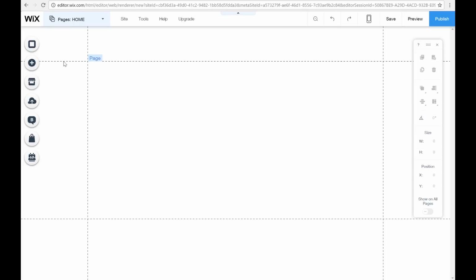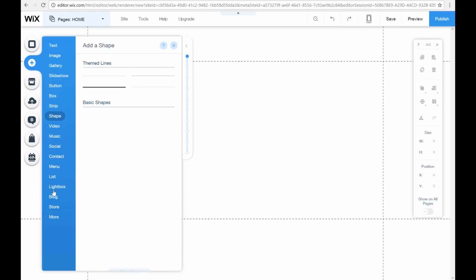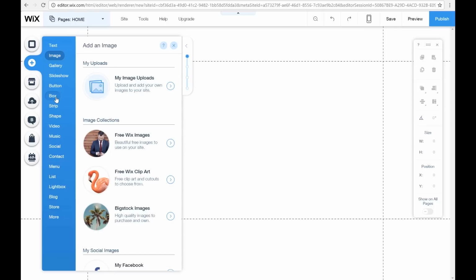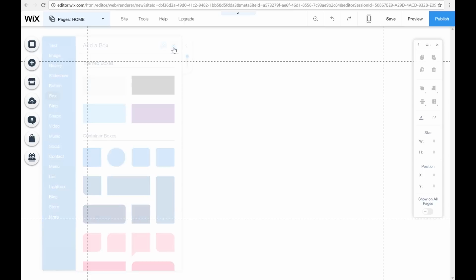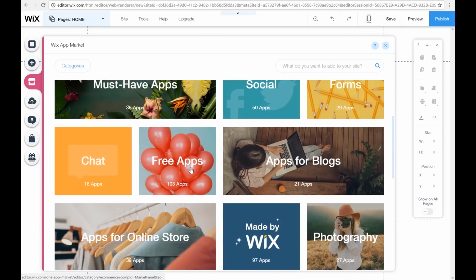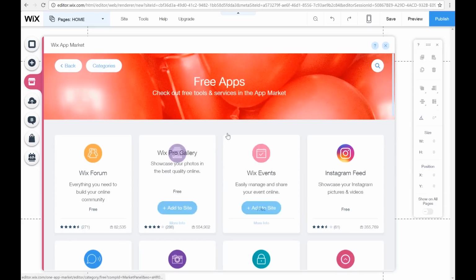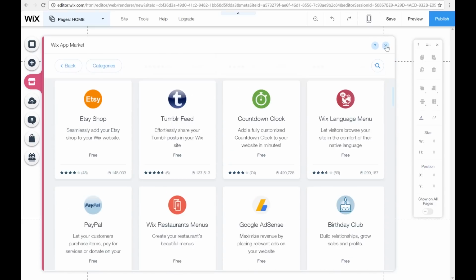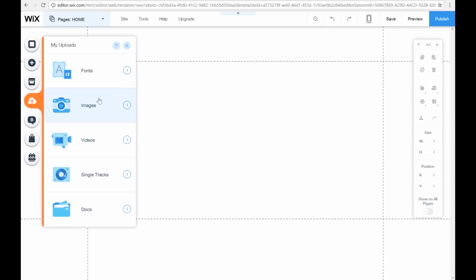To the left of the screen we have the element buttons. Starting at the top we have the background, which will allow you to change the background of the canvas and also edit the canvas in more advanced ways. Secondly, we have add, which are the building blocks of your website. These will be everything when it comes to building your website. The Wix app market. So this will allow you to add in outside apps to your website. My uploads is where all your images for your website will be.